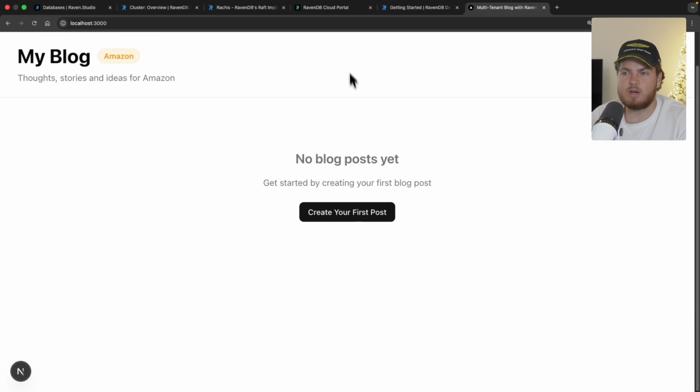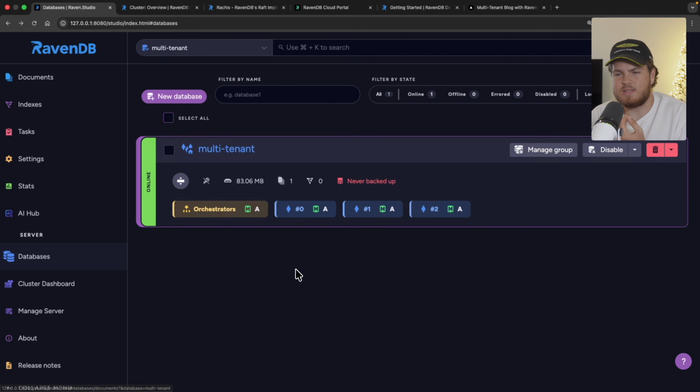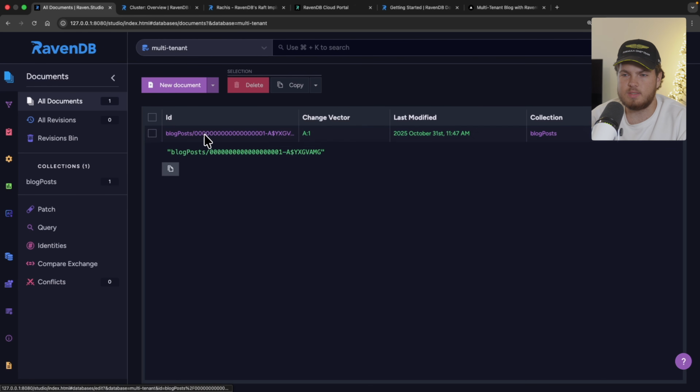Let's for now go back to the RavenDB dashboard, or in other words, to the portal. So inside of here, we still have one database. That's good, but you should see something interesting. Documents 1. I think it was successful. So let's open our database, and yes, we have a new blog post. 00001, we have the change vector, last modified, collection. This is not very important.